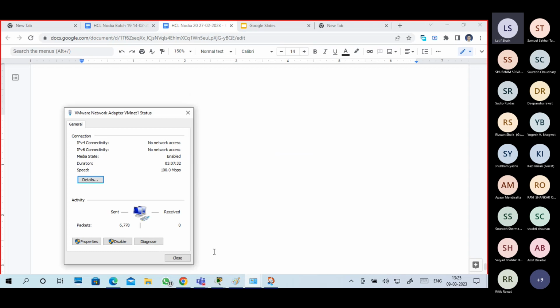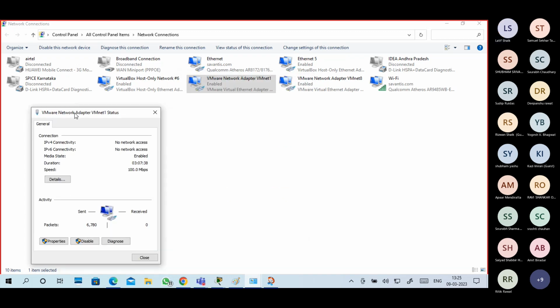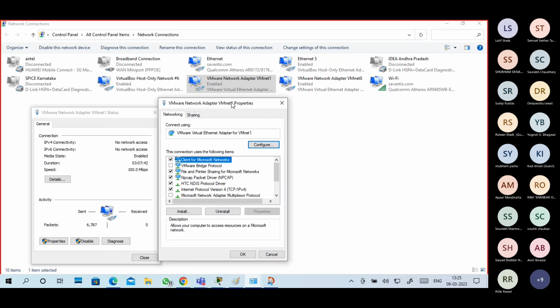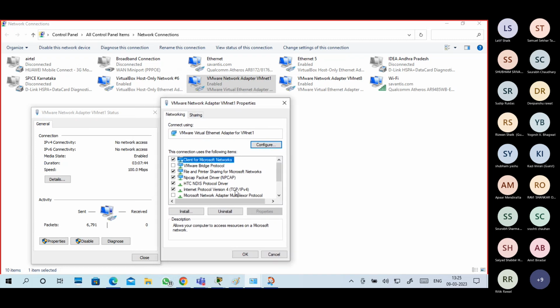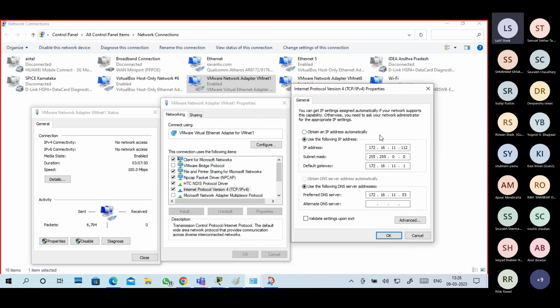Next, what is meant by automatic configuration? How to do it? Adapter, properties, IPv4 properties. If I want to get an address automatically, you should not configure manually. So select the first option. I want to get an IP address from the DHCP server.